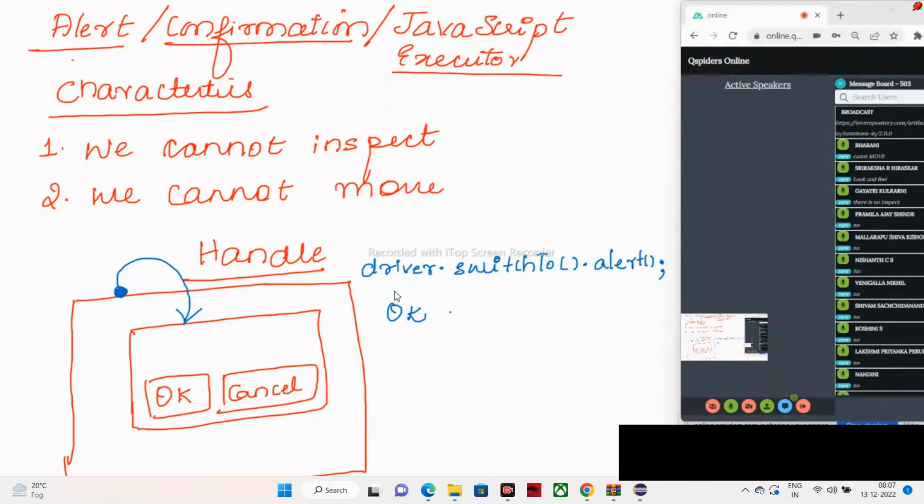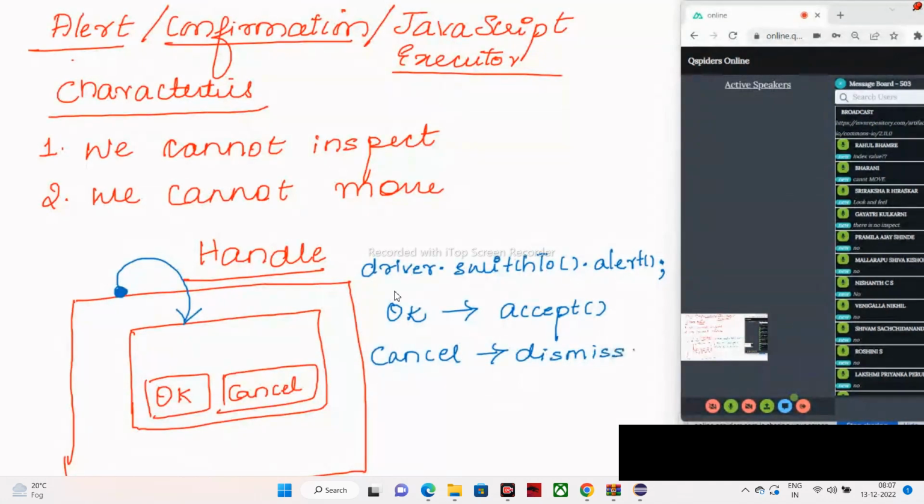If you want to click on OK, we will use the accept method. If you want to click on cancel, we will use a method called dismiss, because we cannot inspect it. So there is no index value there. It's a method. First we have to switch our control to that pop-up.